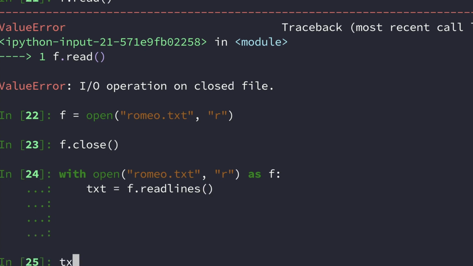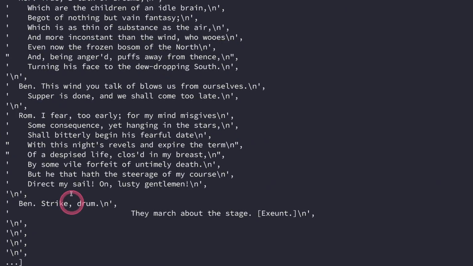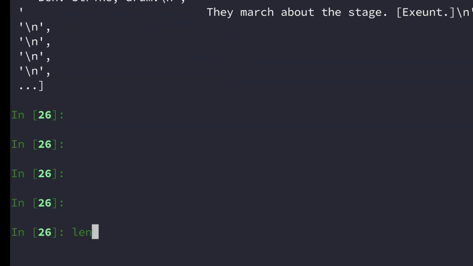Let me show you what this contains. We see that this is a list with different lines. For blank lines, they're just \n, which just specifies a new line. Let's check the number of lines in this file. We can use the length, and this gives us the number of lines in this file. You see that there are almost 5,000 lines in this file.